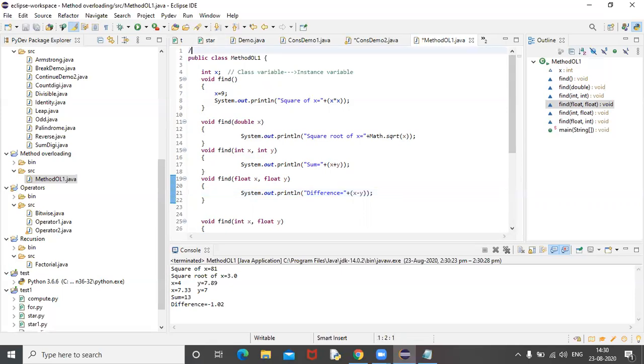The previous program is an example for constructor overloading. Now this is an example for method overloading. So what is method overloading? It is also a way to achieve polymorphism. Many shapes, same method, but different behaviors. That is polymorphism.